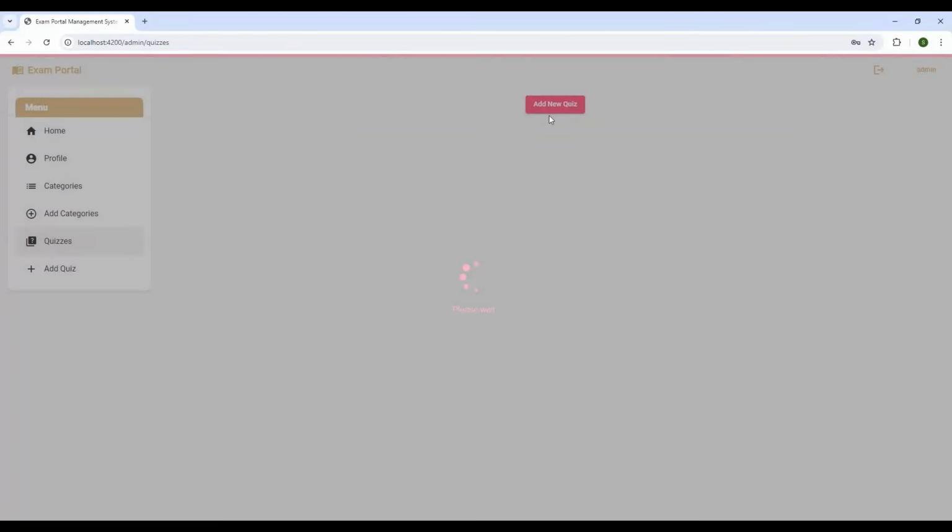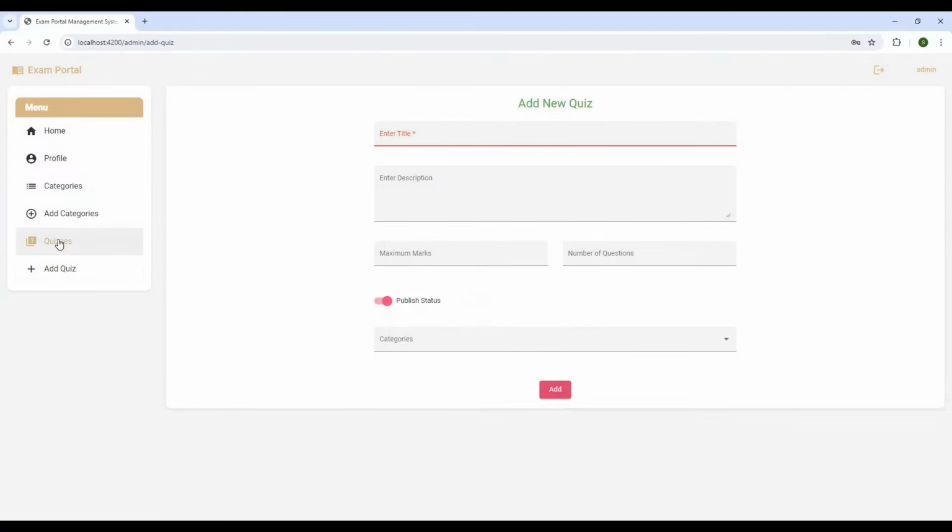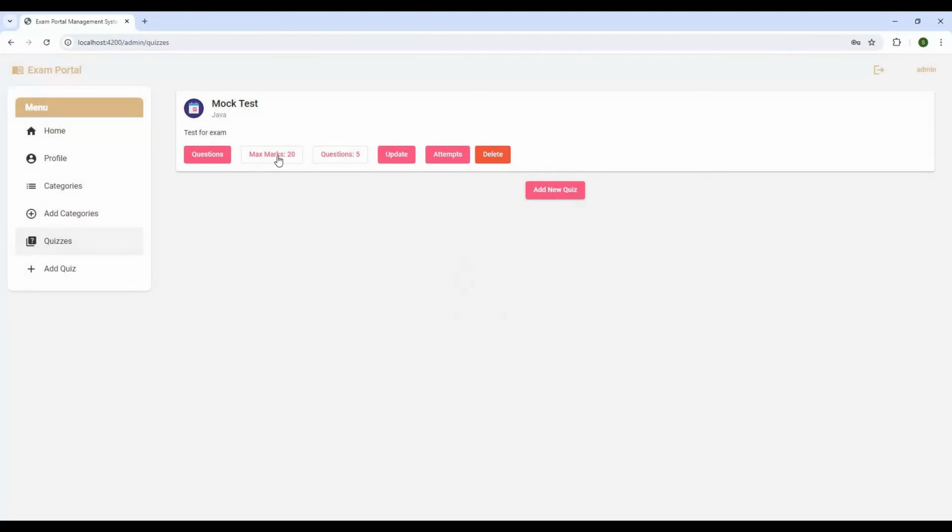Next we are going to add the quiz. Let's say mock test for exam, maximum marks for example 20, number of questions 5, and category let's say Java. Okay, so we can add this quiz over here. Next, in the quizzes we can add the questions. You can see that max marks is 20, questions is 5. We can update from over here, see the attempts, delete, and also add new quizzes from over here.